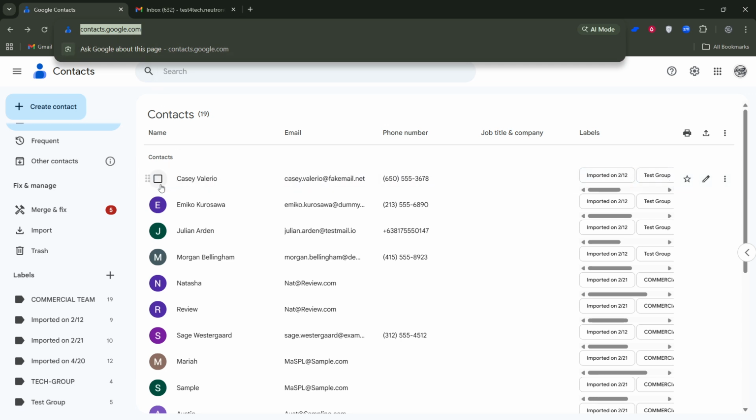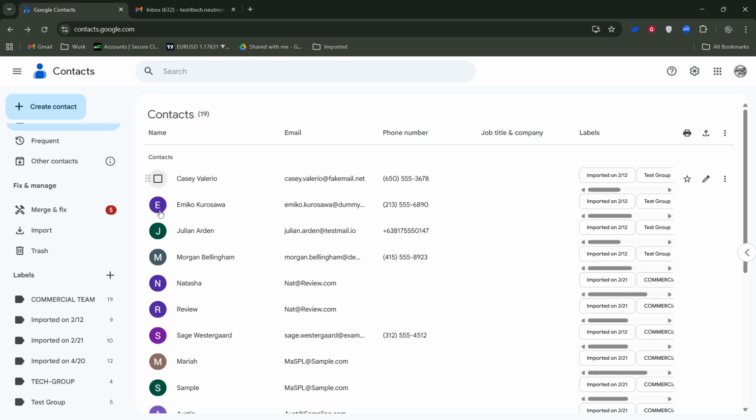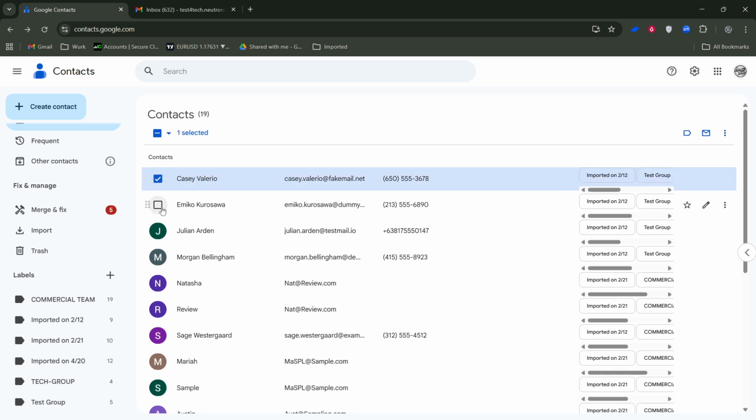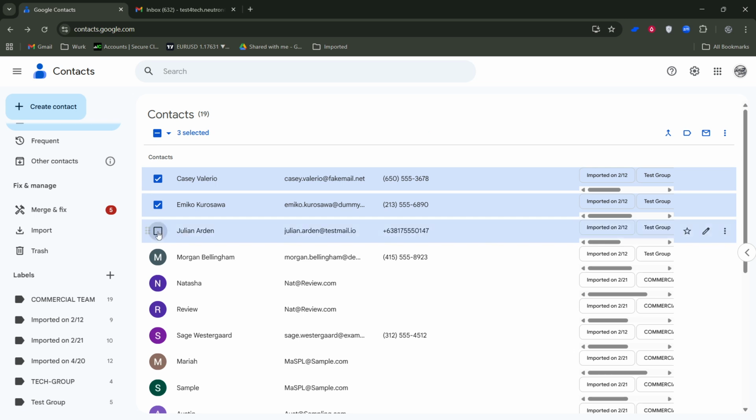fast and consistent. First, open Google Contacts in your web browser and make sure you're signed in to the correct Google account. You'll see your list of contacts. Select the people you want in your group by clicking the small checkbox next to each name. If you don't see someone you need, you can always add that contact later. For now, just pick the ones that are ready.